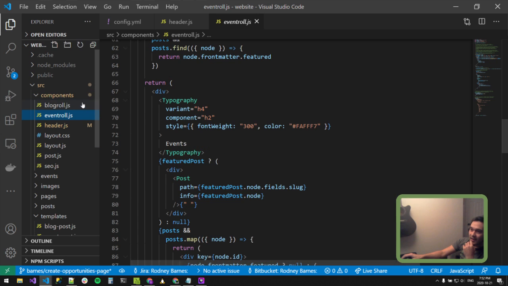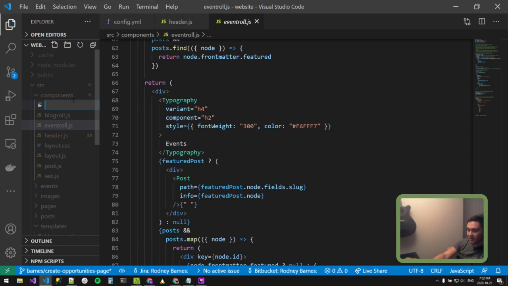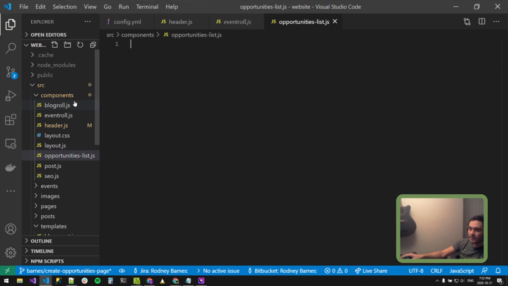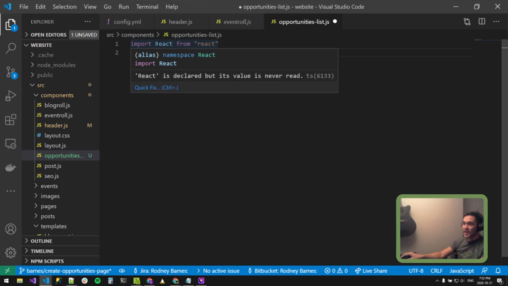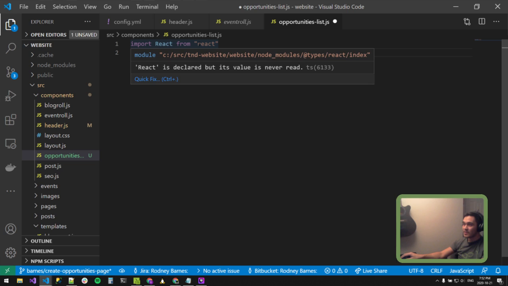We're going to create a new file and call it the opportunities list.js. I'm just going to make sure I've got everything right here. This is our first brand spanking new component, which means we're going to import React from React. Import statements are kind of magical to me in JavaScript. So this will allow me to use React inside this file when it renders.